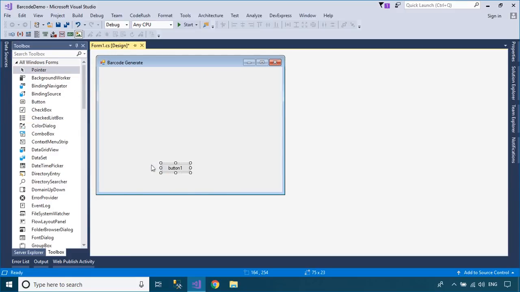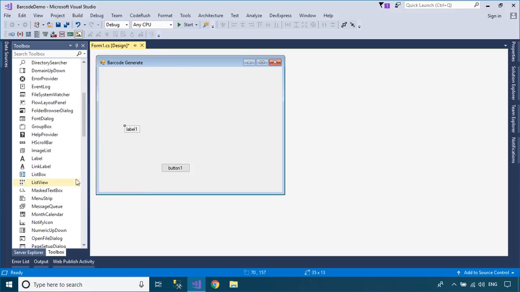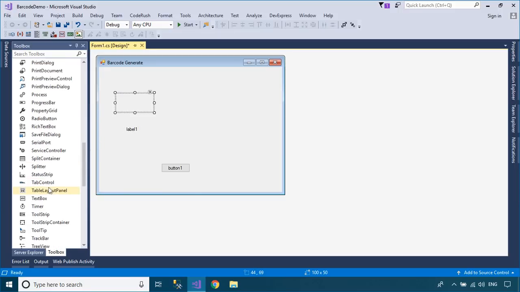Drag a button, label, text box, and picture box controls from the Visual Studio Toolbox to your Windows Forms application, then design a simple UI that allows you to encode and decode a barcode.